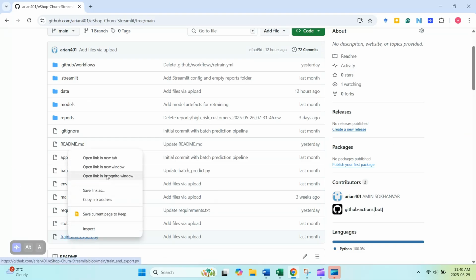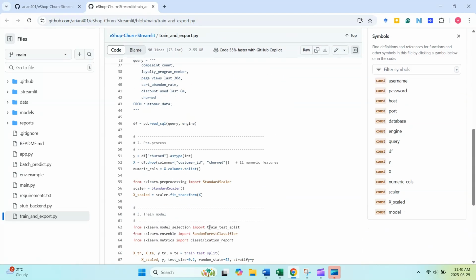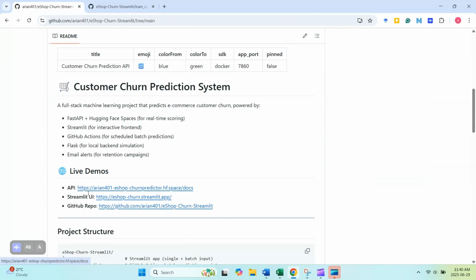Loyalty program membership reduces churn odds thanks to switching costs. We train a random forest classifier with class balancing to account for the imbalanced churn target. All project files are publicly available on GitHub. The README includes links to the deployed API on Hugging Face and the Streamlit app. These links are also provided in the description of this video.